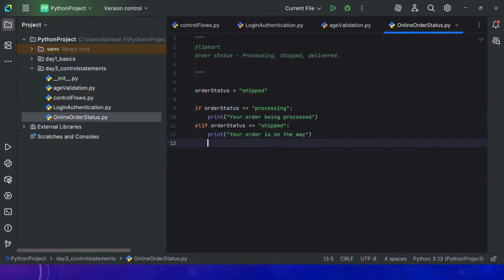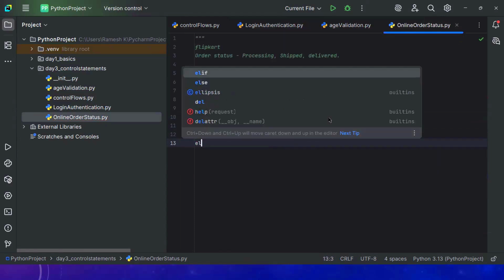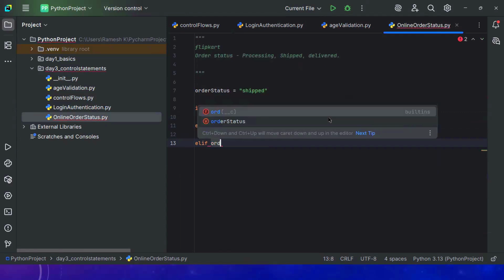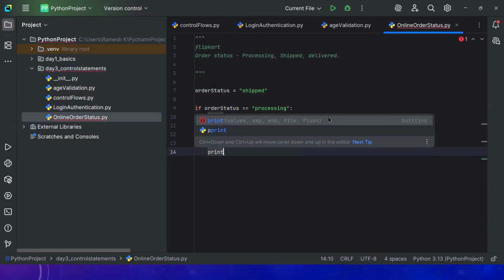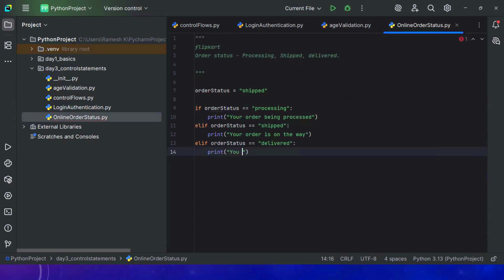Right. Let's say I'm going to add one more condition. Elif again. Elif order status is equal to delivered. Then print you have received your order, delivered to your home.